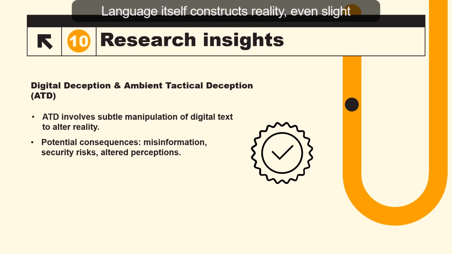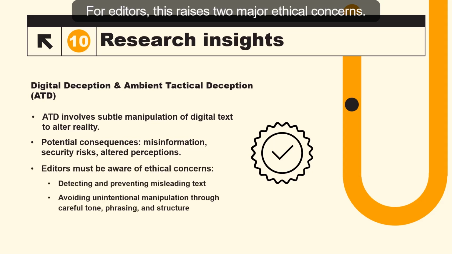Language itself constructs reality. Even slight changes in wording can influence emotions, trust, and decision-making. For editors, this raises 2 major ethical concerns. Firstly, detecting and preventing misleading text. Editors must ensure that content is accurate and resistant to manipulation. Also, editors must avoid unintentional manipulation. They must be careful with tone, phrasing, and structure to avoid deceptive persuasion techniques, even unintentionally.